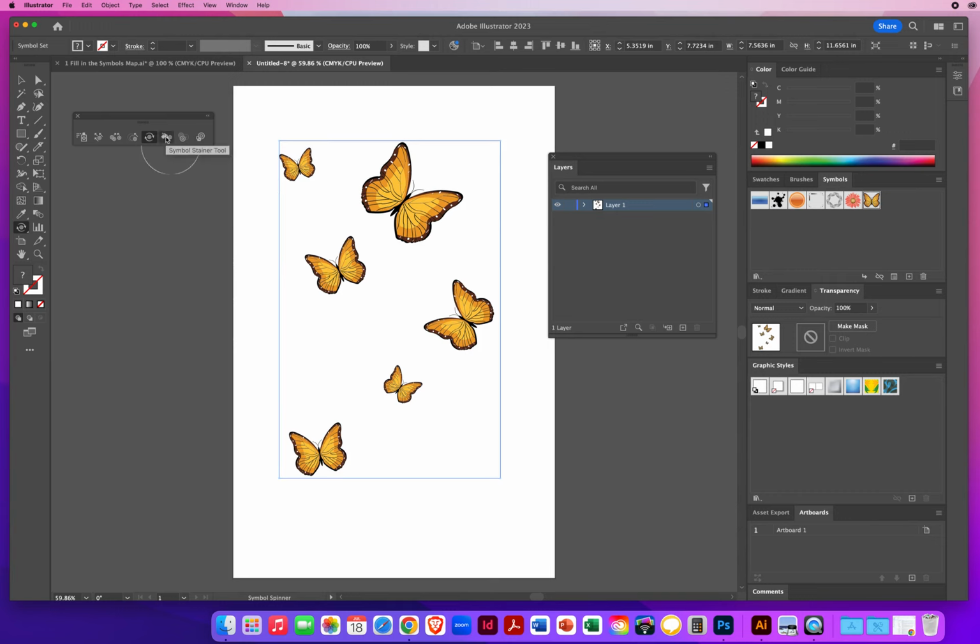This one is called your symbol stainer. It allows you to change the color of the butterflies. So I go over to my swatches. I'm on my fill. It says, what fill are you trying to change? I'm going to click red. And now I click on a back of a butterfly. And I stain it red. The more I click, the more I'm going to color it.